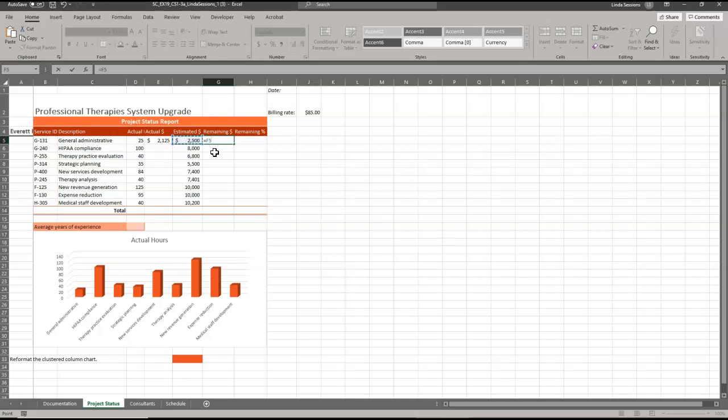So we're going to put F5 minus E5 because it wants you to subtract the actual numbered billed from the estimated amount. Once you have that done, then you're going to copy everything down with the fill handle. Then you're going to format that with the comma number format and no decimal places, just like you did in column E.